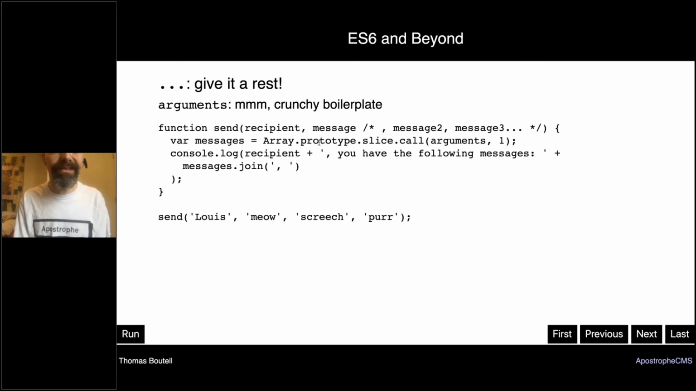So in ES5, if I want to get the rest of the arguments, any extra arguments after message, I have to write the crunchiest boilerplate known to man. I have to do this dance. I know what this does. I'm not proud of that. I'm not, but I've actually stared at it enough times that I have to stop saying I don't know what it does, but only because I wrote this deck. So that's a thing that I used to have to try to remember every time that I did it.